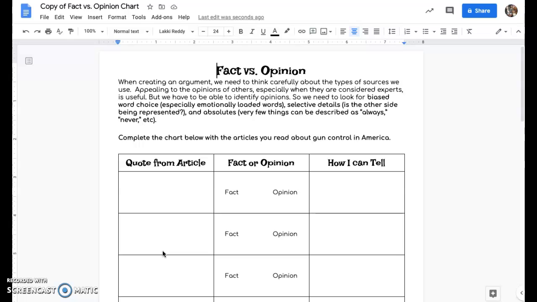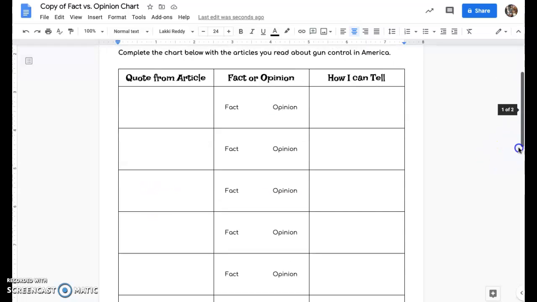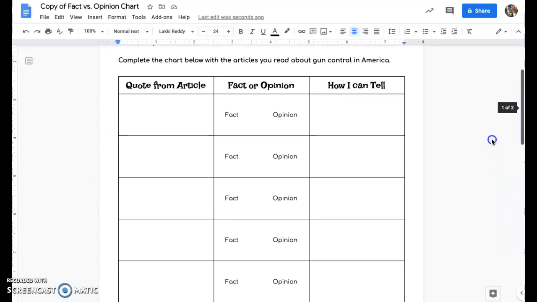So what you need to do is go through the article. You need to find some quotes, and fill all of these out. Find the quote, then mark whether it's fact or opinion, and then indicate how you can tell. So explain how you can tell.